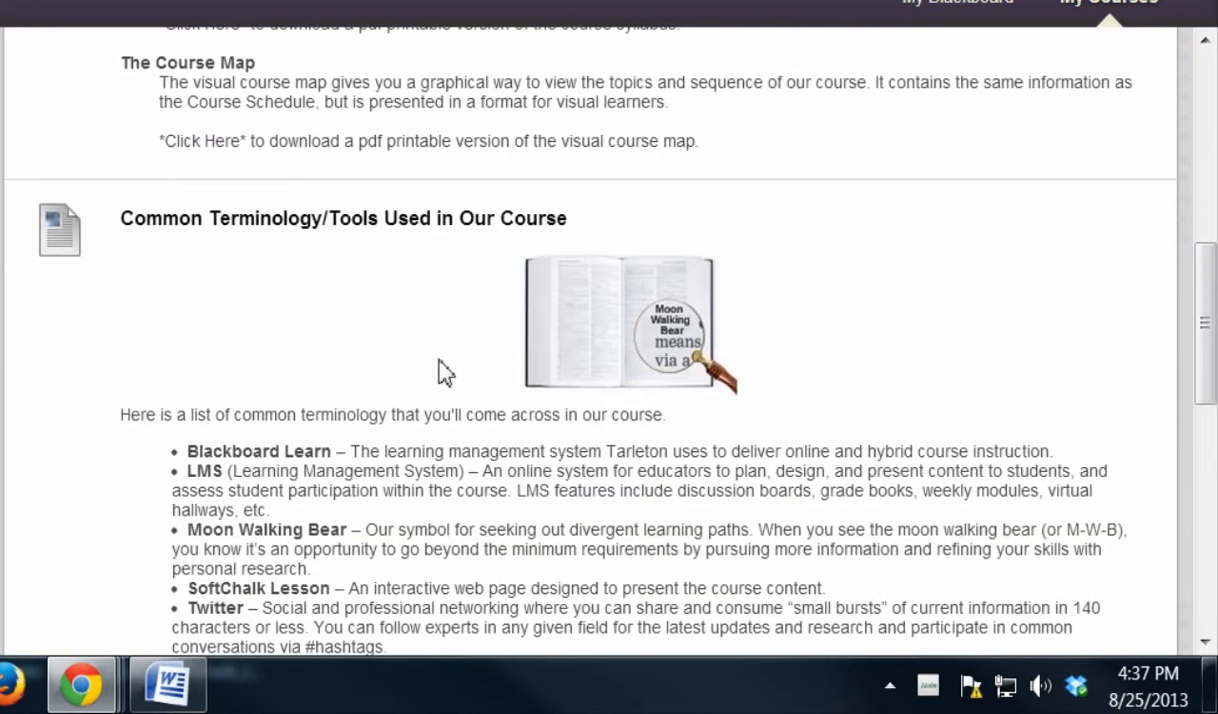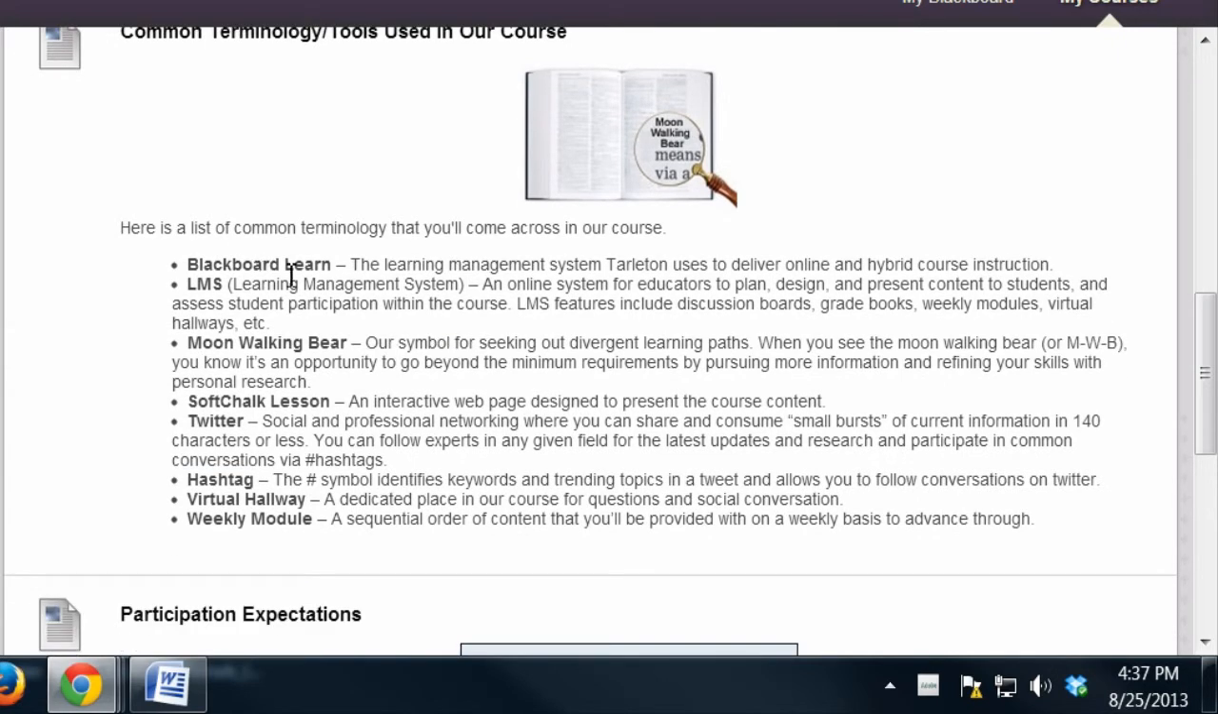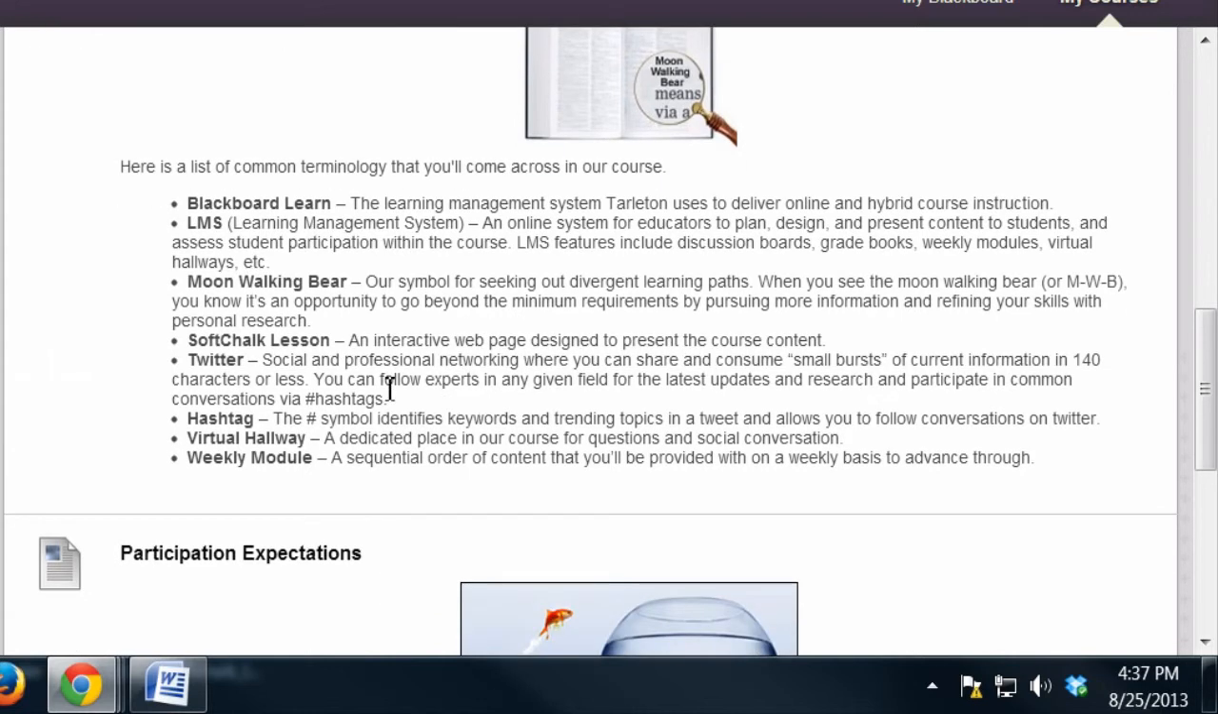Below that, you have common terminology and tools that you're going to come across in our course. So I encourage you to look at each of these. And once you see the definition and then you hear it in context, I think each of the terms will make a little bit more sense to you.